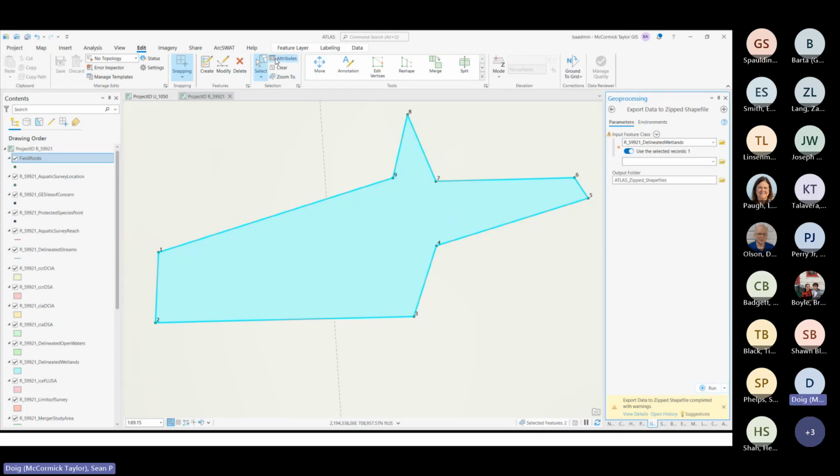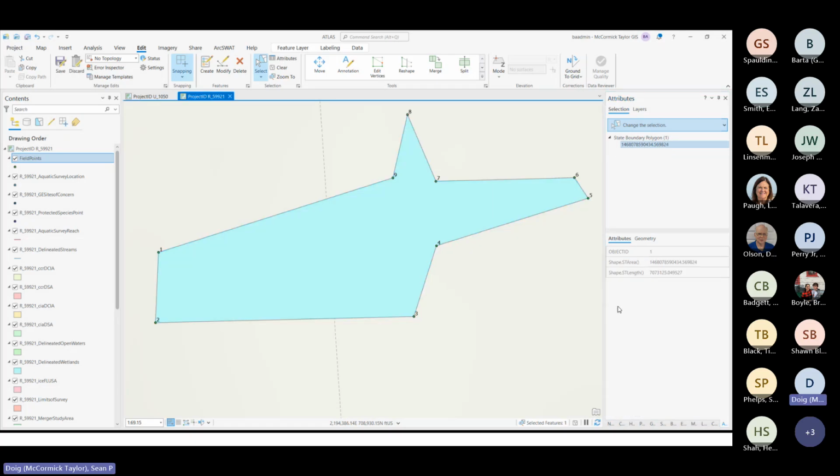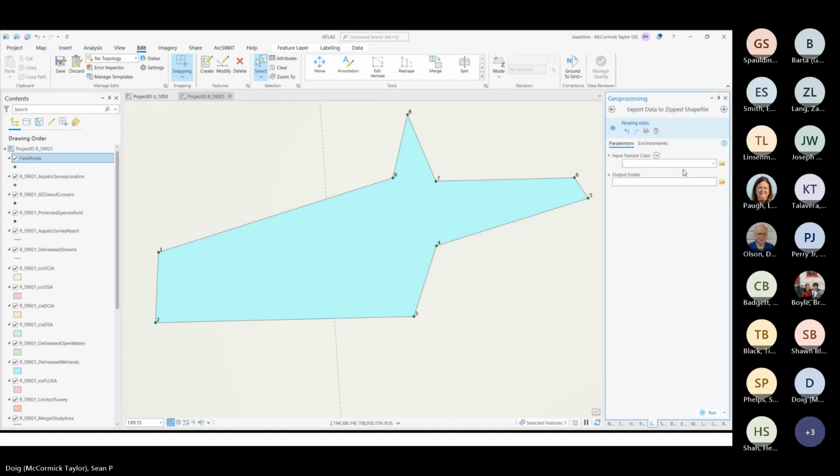So in that case, I'm going to go back and add the project number. Now it doesn't validate it against whatever you've called this map and the name of the geodatabase. So you could put a totally different value in there if you wanted to.